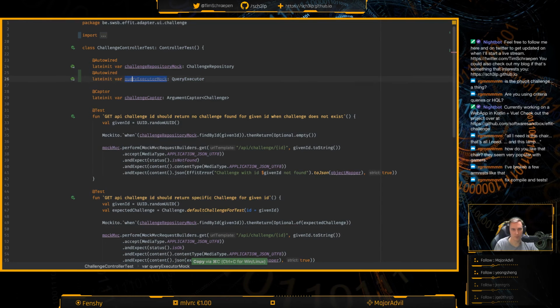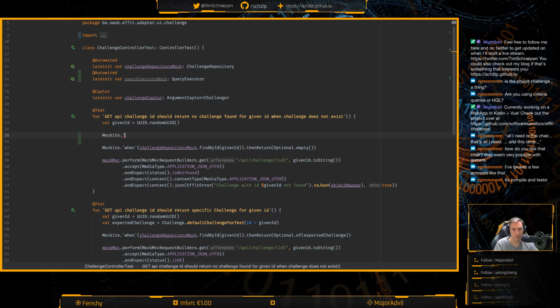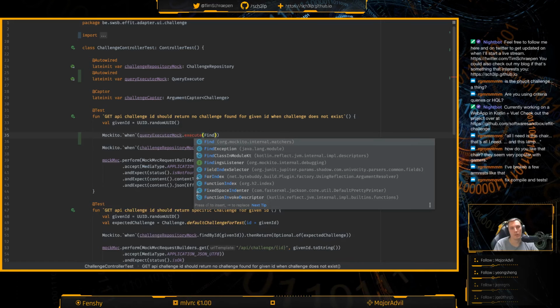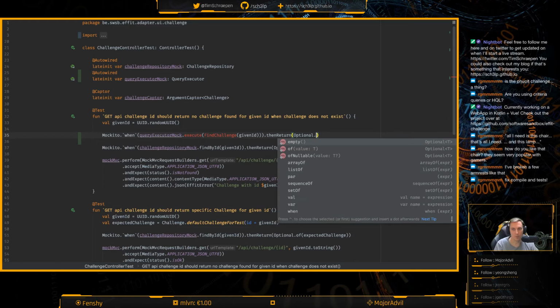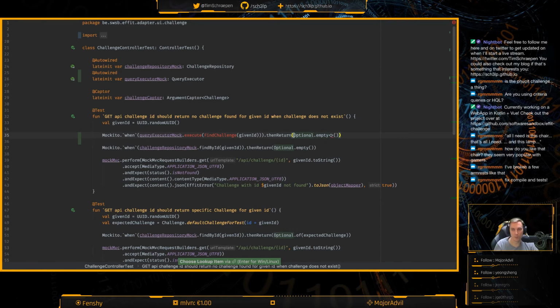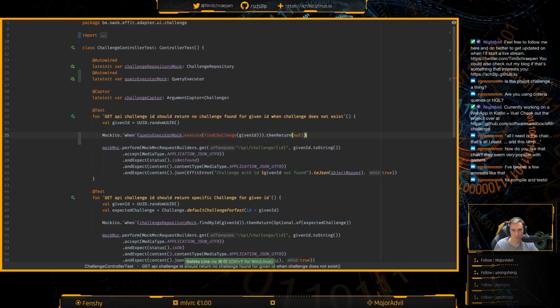All right. So instead of doing this, I guess I'll need something like execute and then find challenge given ID, then return optional not empty. Oh, no. So now we don't have to deal with optional anymore. Now we can return null. Nice. And then this should go.